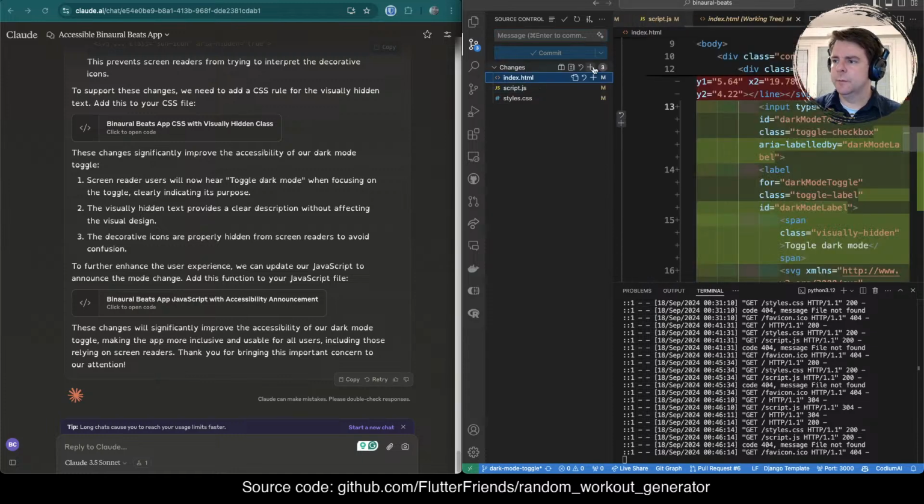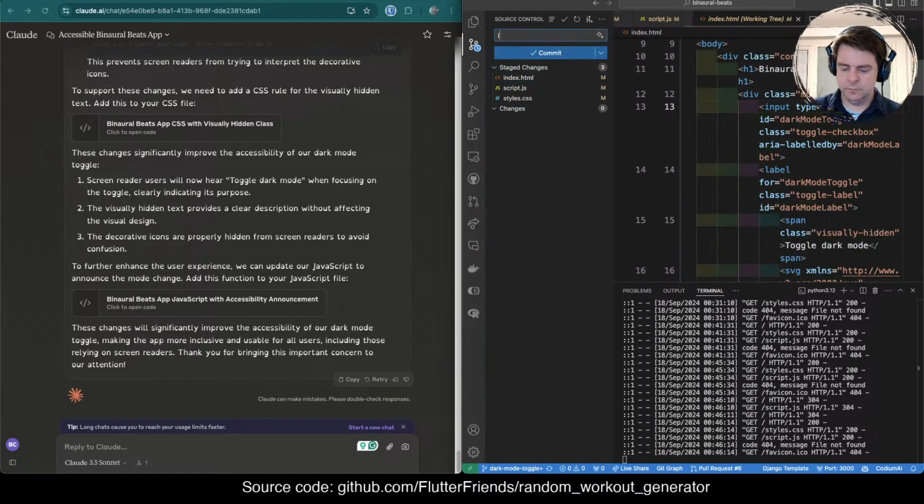So let's say we added accessibility. Let's synchronize those changes.